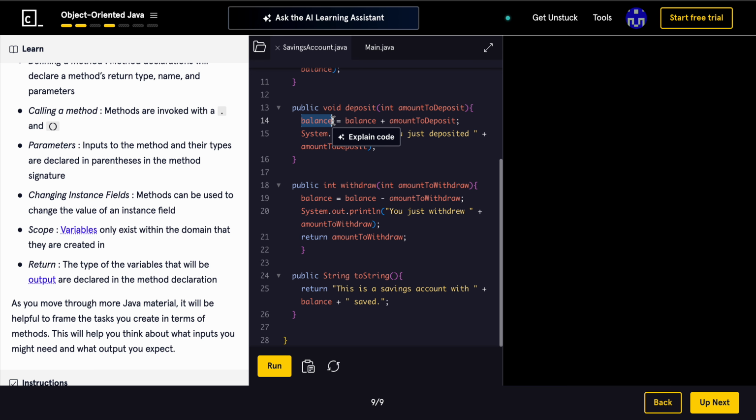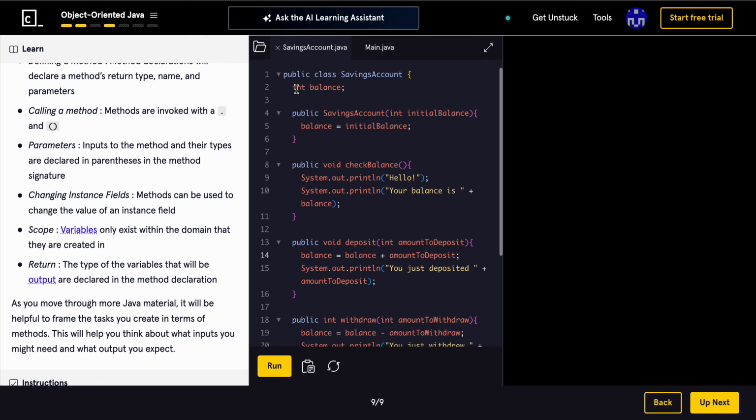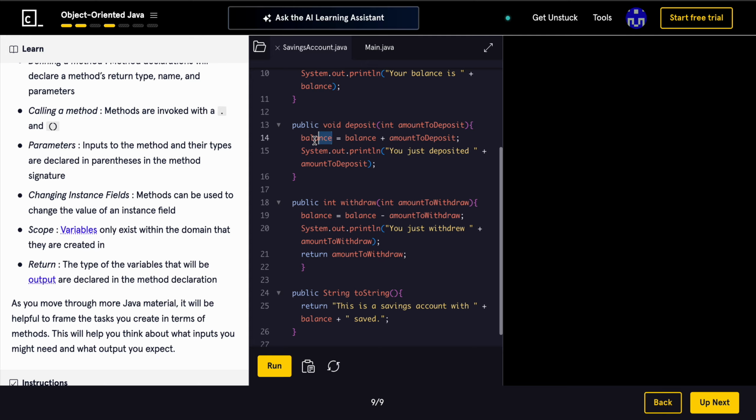Scope. Variables only exist within the domain that they are created in. So if you create a variable here, and let's say it wasn't balance, it was another thing, you cannot access it. You can only access balance because it can be accessed anywhere within the class. But if it was new to this method only, then it cannot be accessed globally. Okay, return. The type of variable that will be output is declared in the method declaration. So here we have return, and the output will be the amount to withdraw.